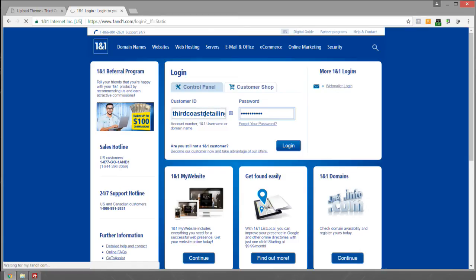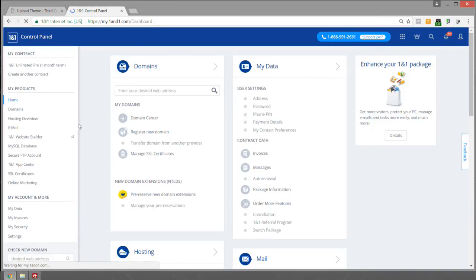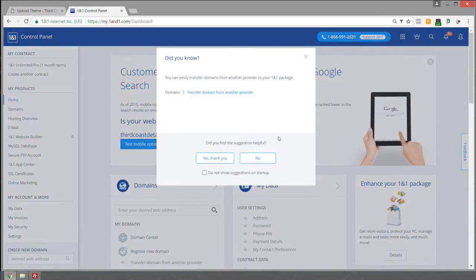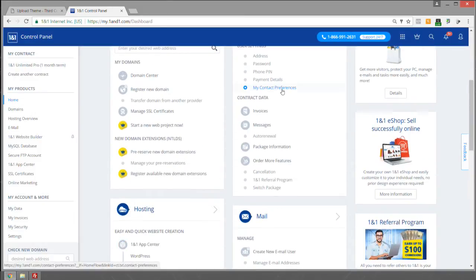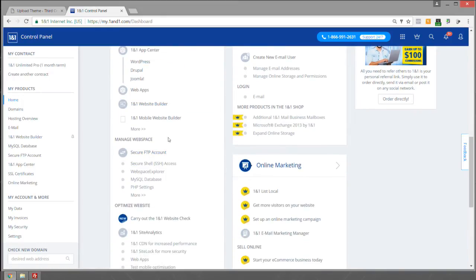When you're in your 1&1 control panel, this is also how you can upload plugins. You're going to go down to your hosting section, and under the manage web space of the hosting box, you're going to click on Web Space Explorer.